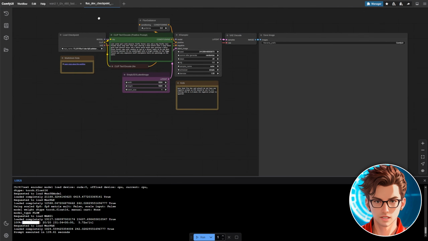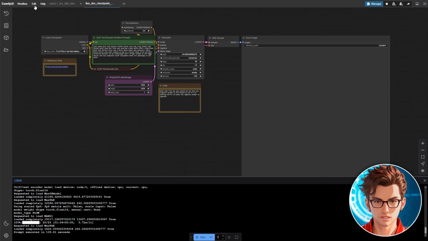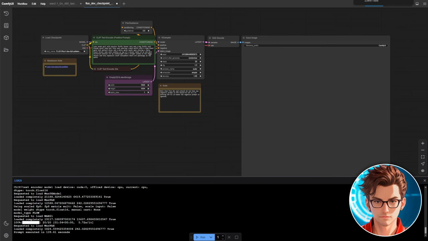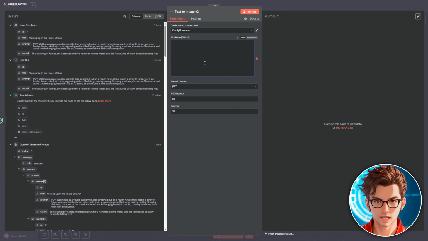Now, configure the Comfy UI node to generate images. Use the Flux Dev workflow in Comfy UI. In Comfy UI, go to the Workflow section, select the Text-to-Image workflow, and export it as an API. Name it Text-to-Image workflow and confirm. Copy the contents of this workflow file.